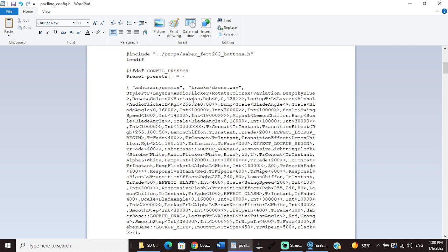Now, I put my tracks folder within my common folder. Y'all saw that. So I have to tell the Proffieboard that, hey, you need to look in the common folder to find my tracks folder, and then you should find this drone wave in there.